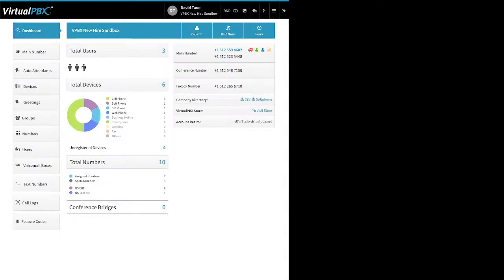Then here in the center, total users. I only have 3 users on this account currently. Generally speaking, most of our plans, the more users you add, the more your bill will increase. Then I have a devices section here broken down. I have 6 total devices. A little pie chart here.